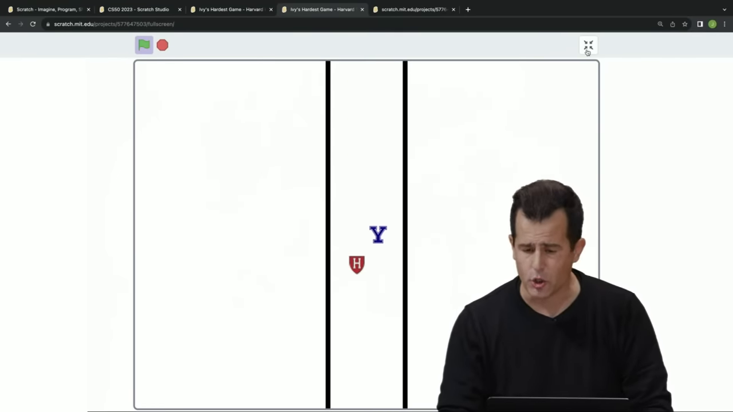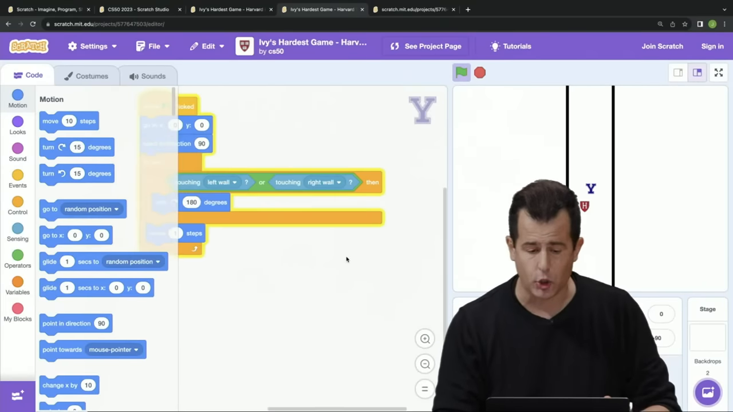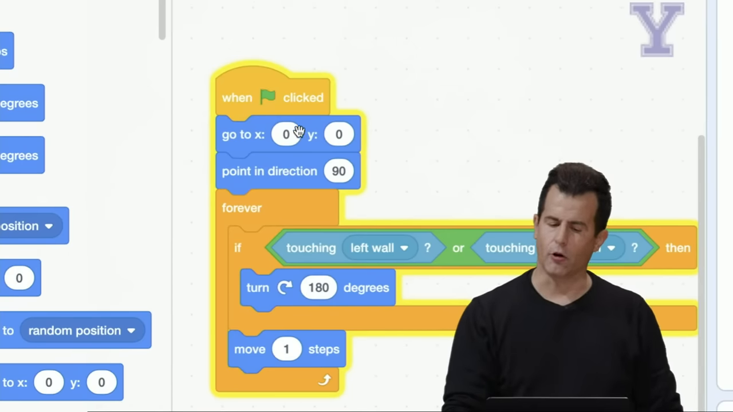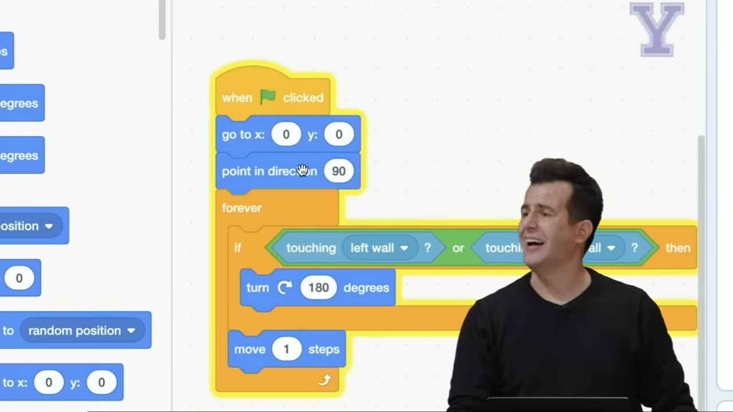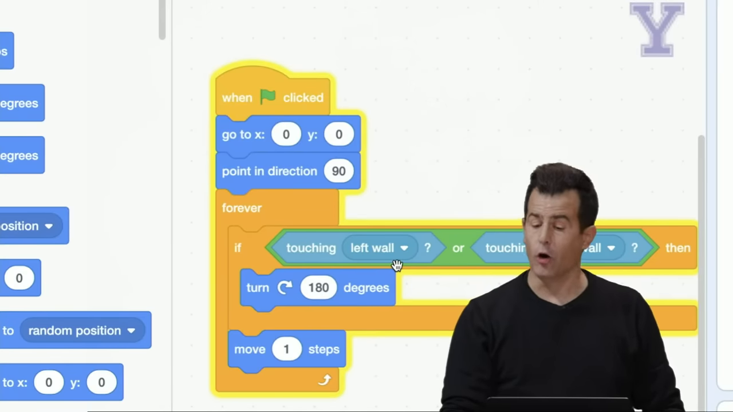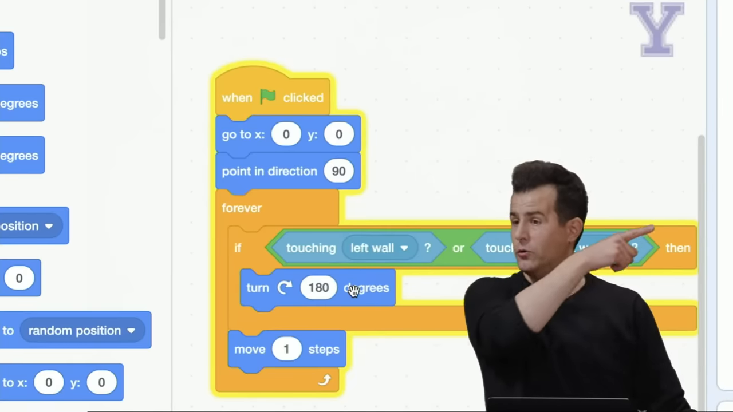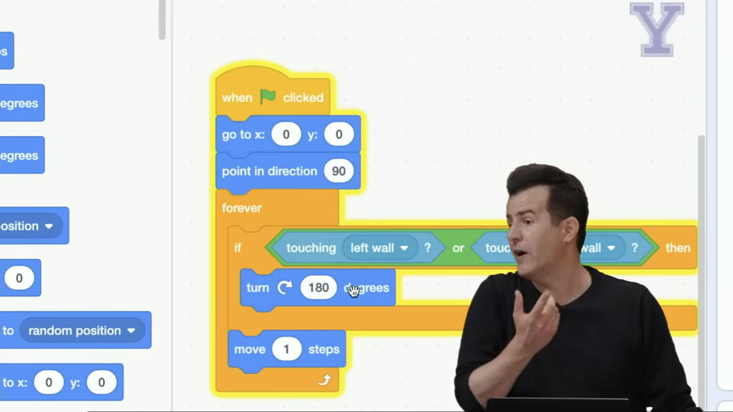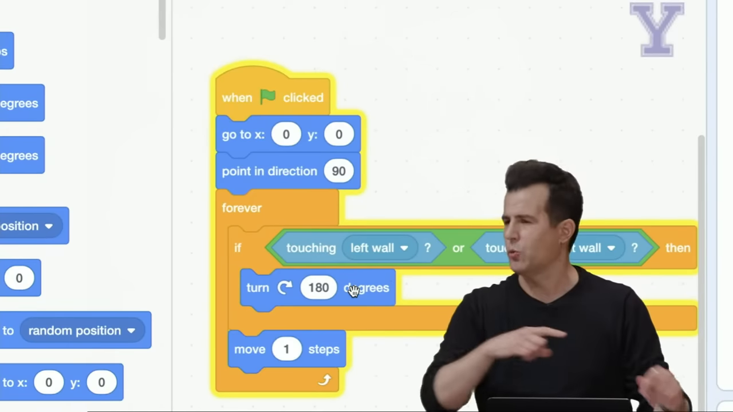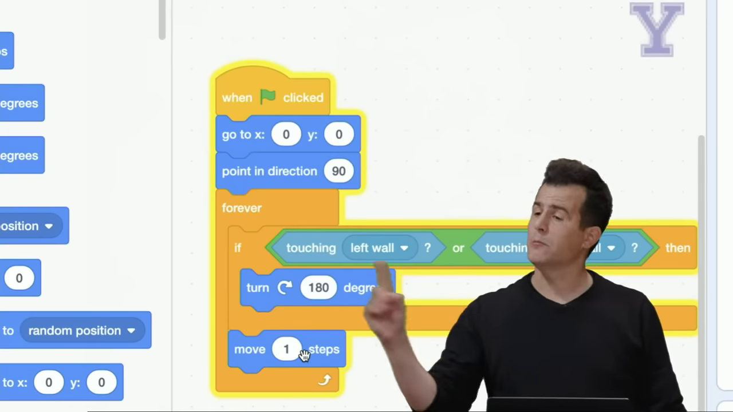So let's go ahead and zoom out, see inside. Let's not worry about Harvard, because it's pretty much the same. Let's look at the Yale puzzle pieces. And sure enough, go to the middle, 0, 0, point in direction 90, so point horizontally on the grid. And then if touching left wall or touching right wall, I'm kind of cheating this time, but cleverly, just spin around and do 180, so you effectively bounce off the wall. This just tightened up my code. I don't need to do the negative one or the plus one. I just say bounce in this form of code. Otherwise, just constantly move one step.